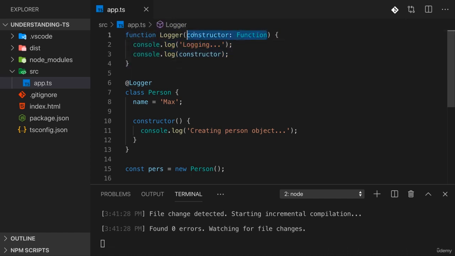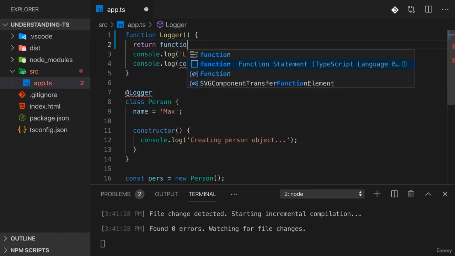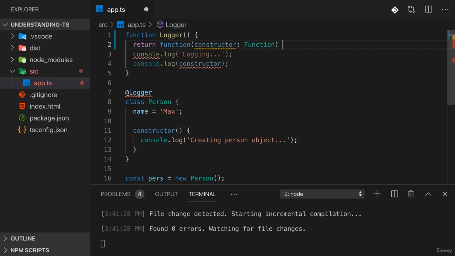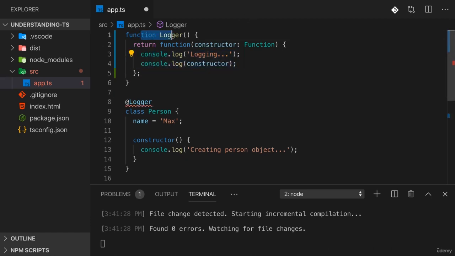For that, I will grab this constructor argument and remove it, and instead in here I will return a new anonymous function which takes that constructor argument and which then holds this logic which I want to execute inside of the decorator. So I move that in there. So now we have a function that returns a new function.